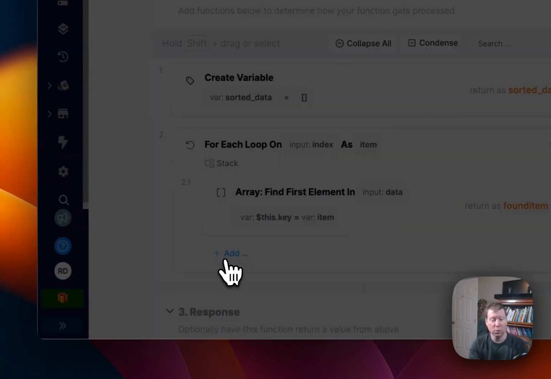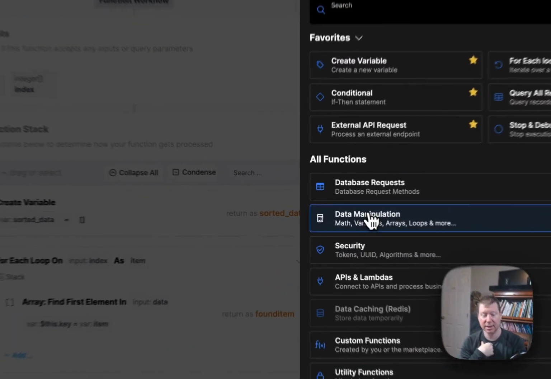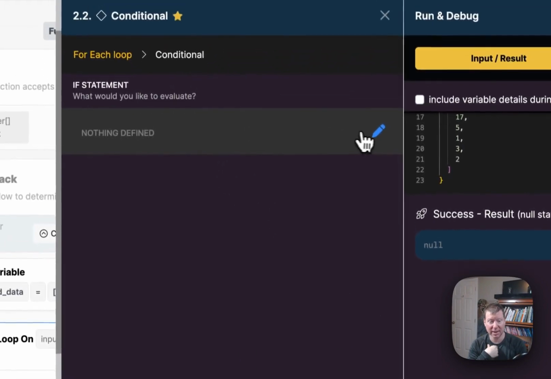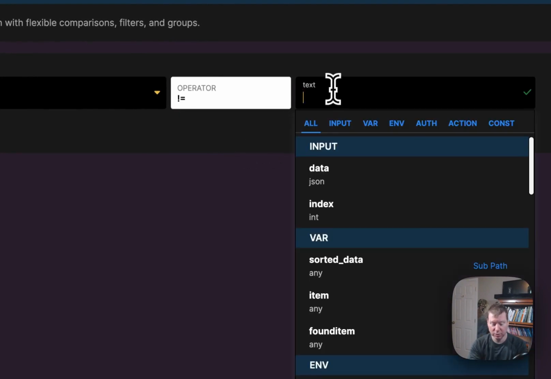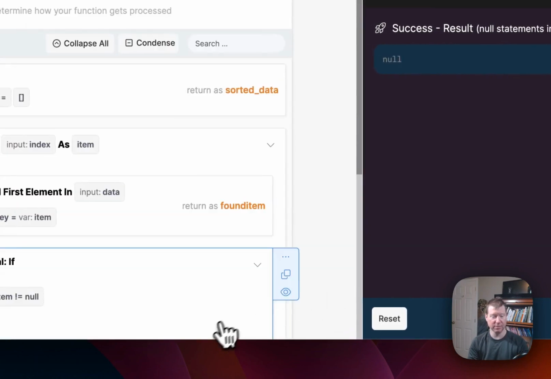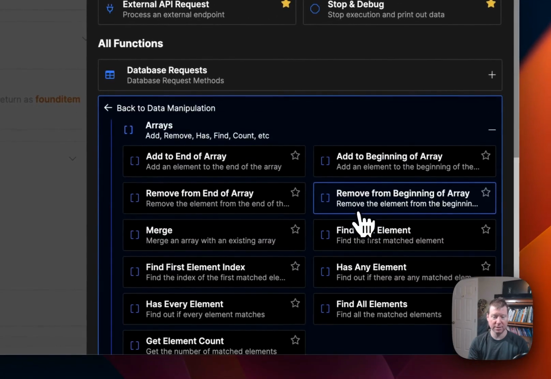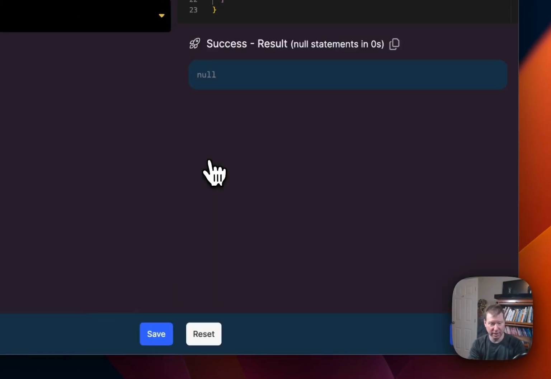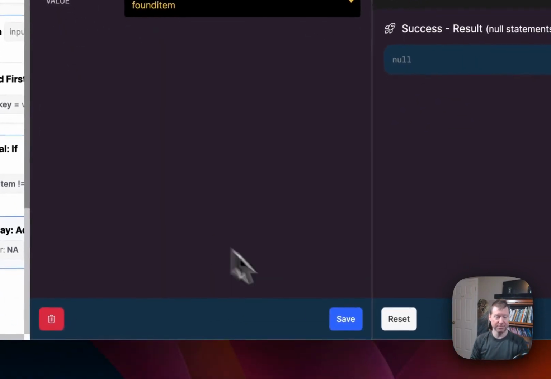Now we need to ask, did we find anything from the index? So we're going to go to data manipulation and use a conditional. We're going to say if found item is not equal to null, i.e. found an object, didn't just find nothing. If it found something, then we go back to data manipulation, go to arrays, and say add to the end of the array. We want to add to the end of sorted data whatever it was that we just found. And really that's it. Then we'll just return the sorted data at the end.